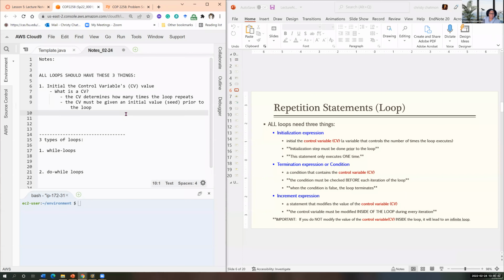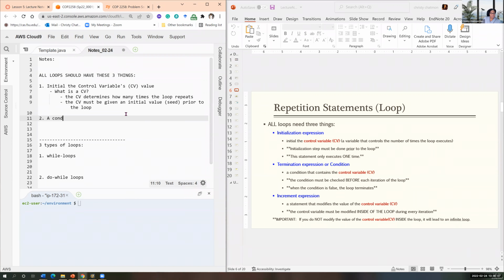All right, so let's talk about the second thing. The second requirement is when we involve a condition. Your control variable should be a part of some condition. So here's what I'm going to put: you must have a condition. When I say condition, that simply means a Boolean expression that involves or contains the CV.